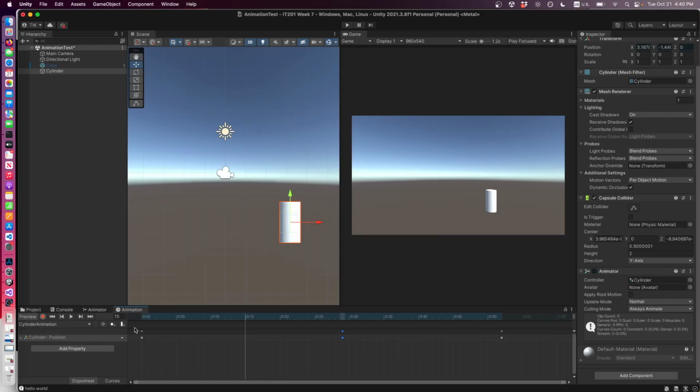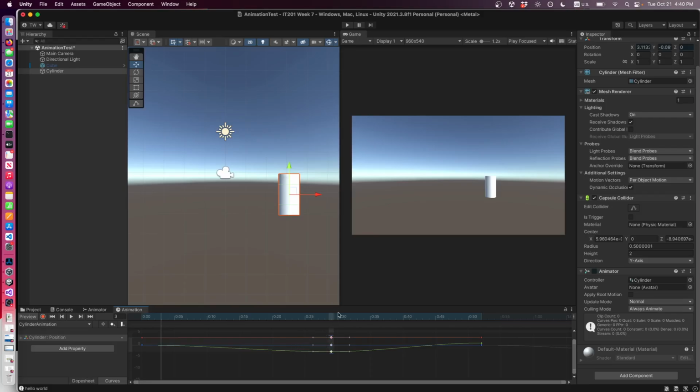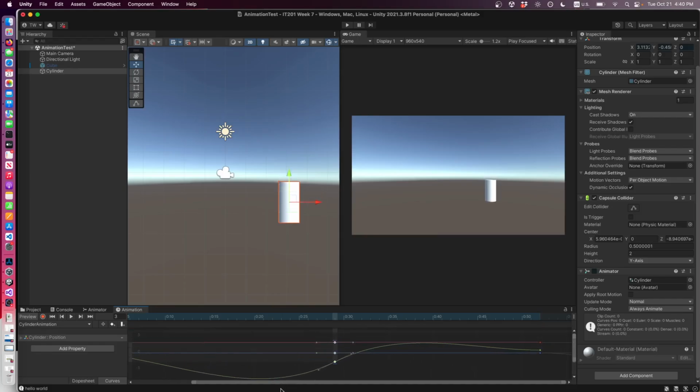So dope sheet is basically showing you all the keyframes that you have for your object. So you have the origin keyframe, this interpolation point, and then another keyframe. If you click on curves, you can actually see how it moves in terms of speed between one keyframe and the other keyframe. So you can move it around to be whatever you want. You can basically change the way it moves. Let's see if this does anything. Yeah, so this gives you another layer of control.